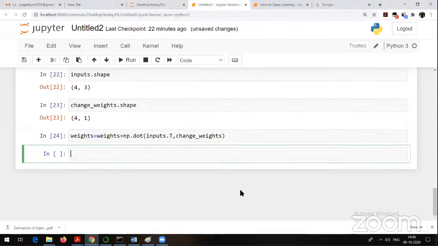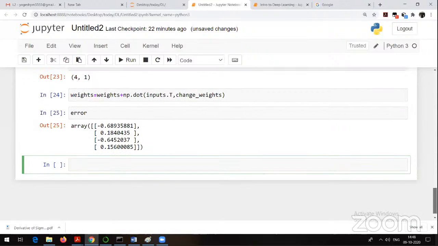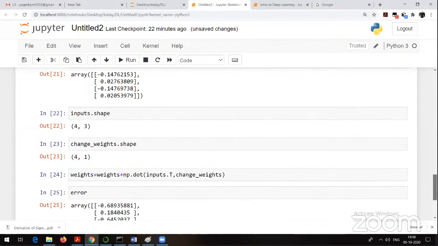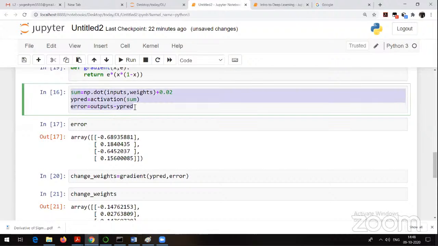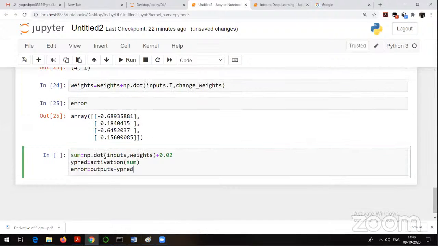Now we calculated the weight. Okay, now let me check. Error we have already checked actually. Obviously we will get the same error, right? But if we execute this code again, whatever we have seen till now, starting from calculating the sum, if I try to show you all these lines, so if I execute this particular code once again, that means we are going to apply back propagation.